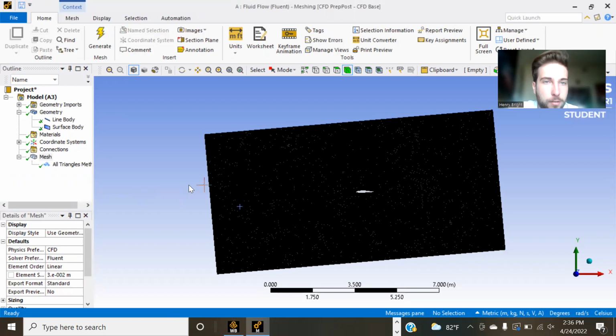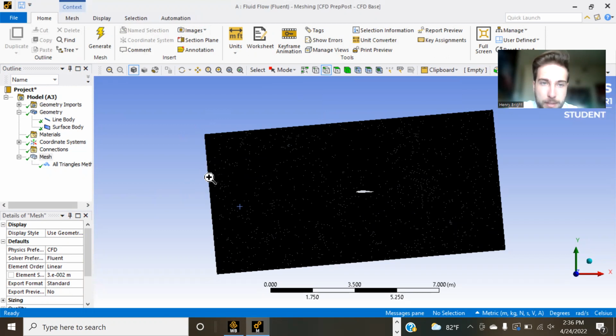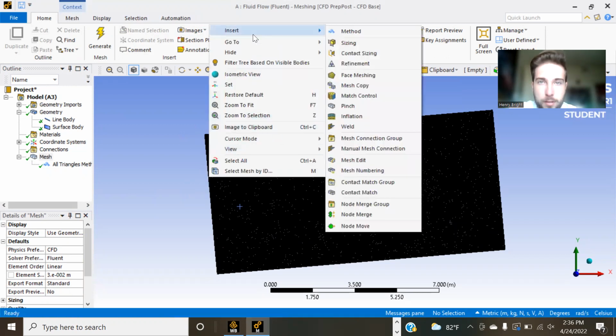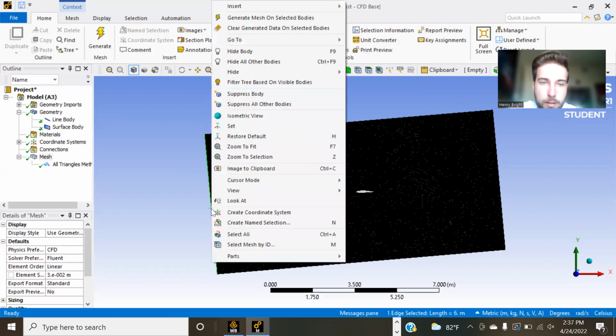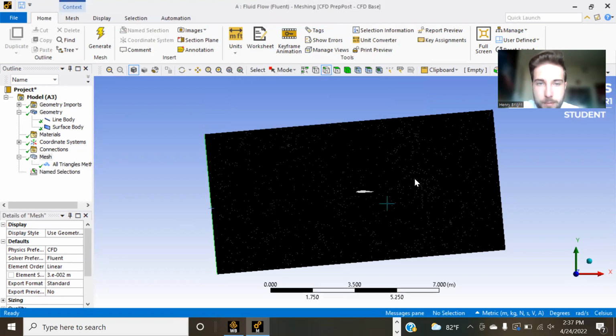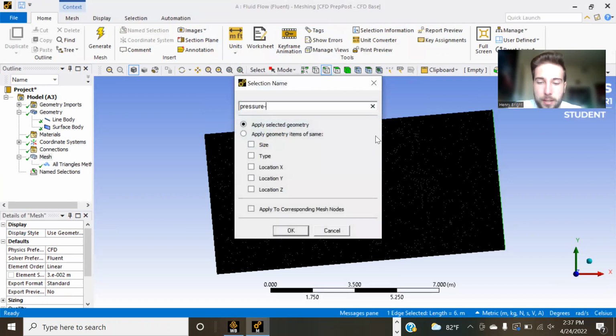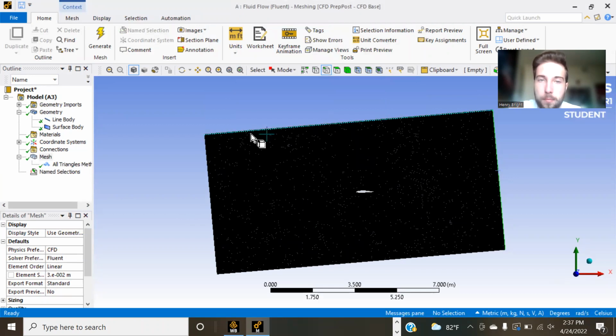And then the next thing we need to do is an edge selection here, and we're going to create some named selections. So if we do insert, let's see, is it there? Let me click on the image first. There, create named selection. And this one is velocity inlet. We'll also label our pressure outlet, which I'll get to when we get to the solution, but this will just be 0, like our gauge pressure will just be 0.